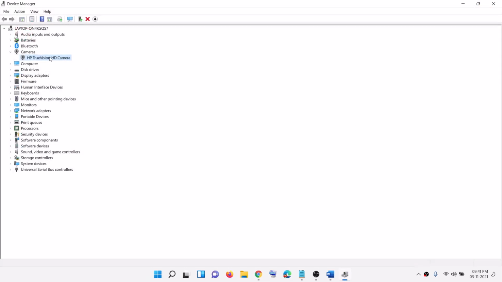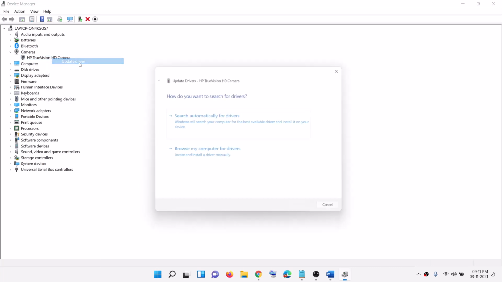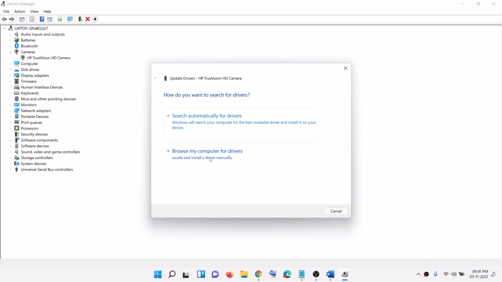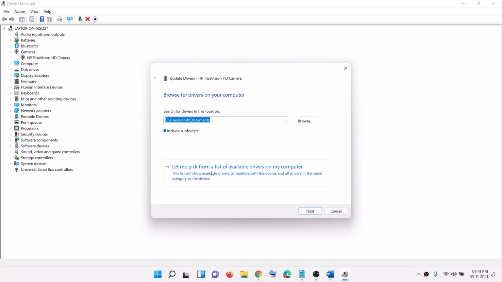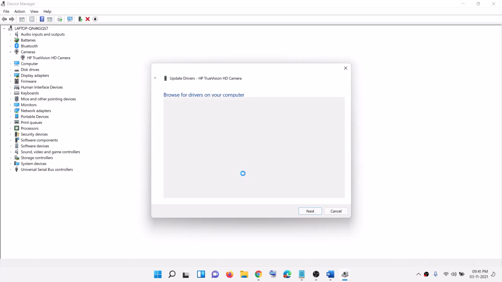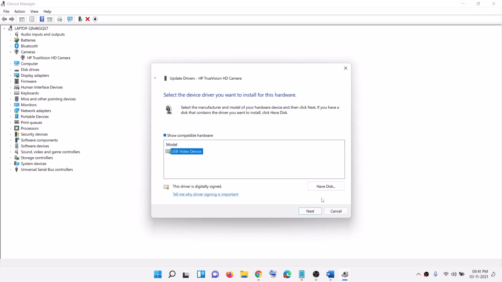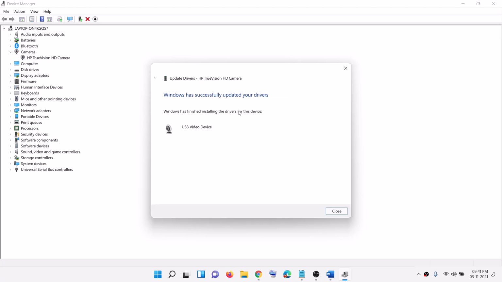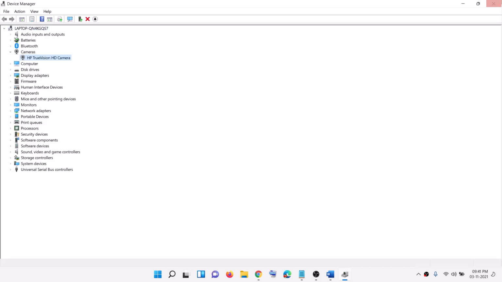in that case, right click once again on the camera, click update driver, click on browse my computer for drivers, click on let me pick from a list of available drivers on my computer, and then select USB video device, and then click on next. Once this is installed, you can go ahead and try to launch the camera.